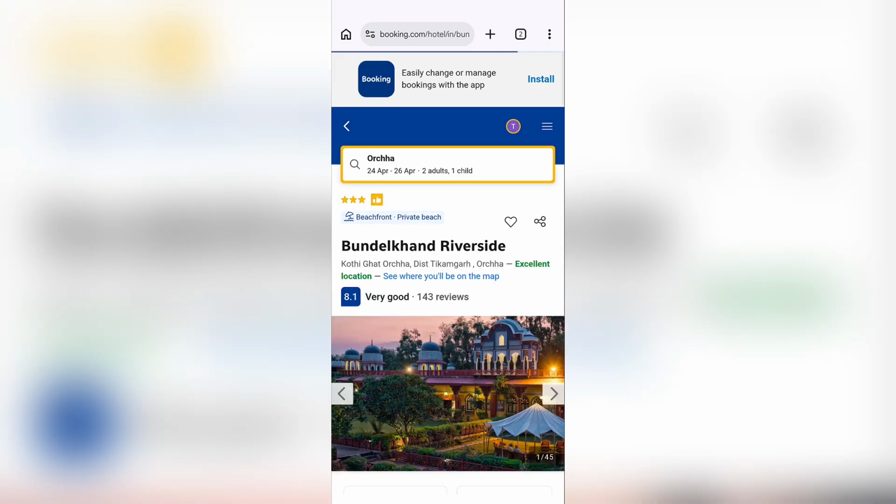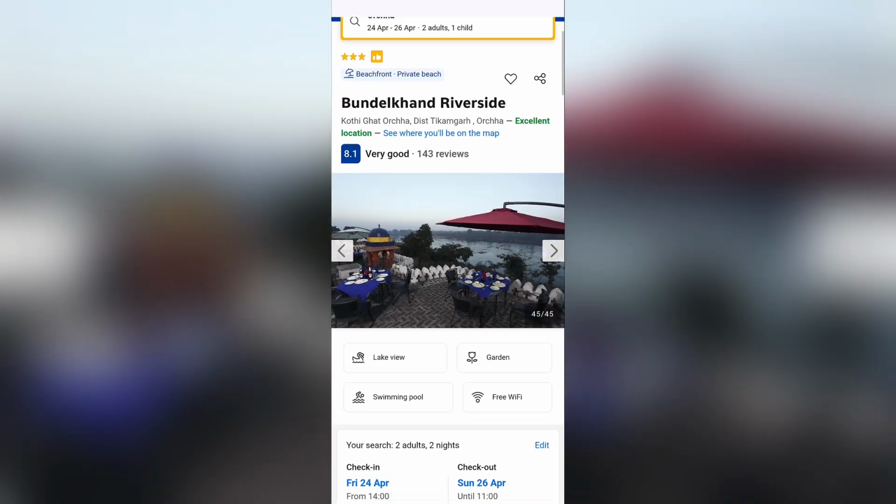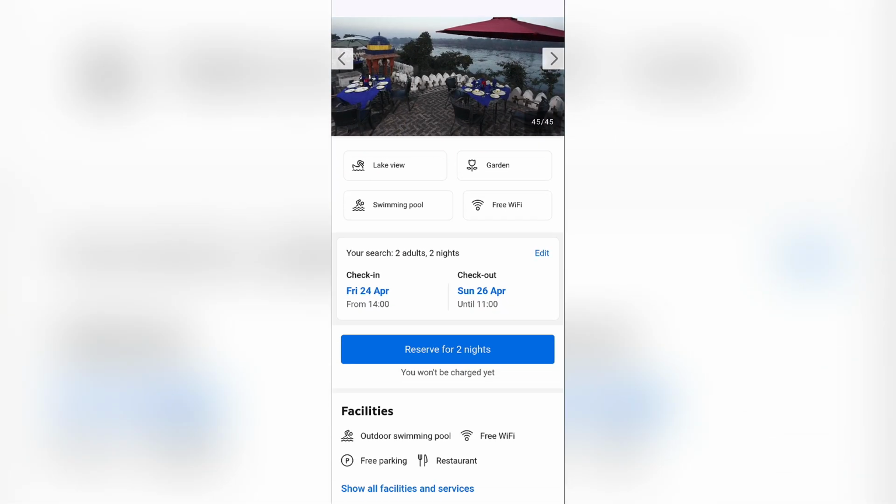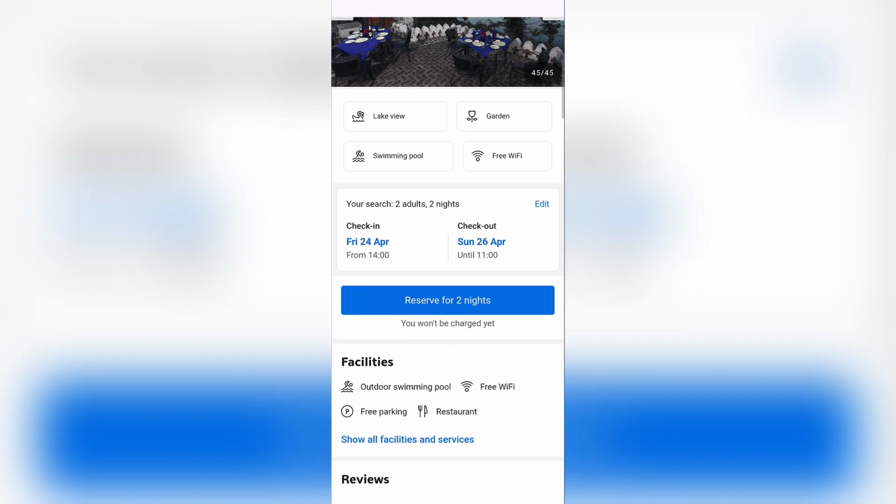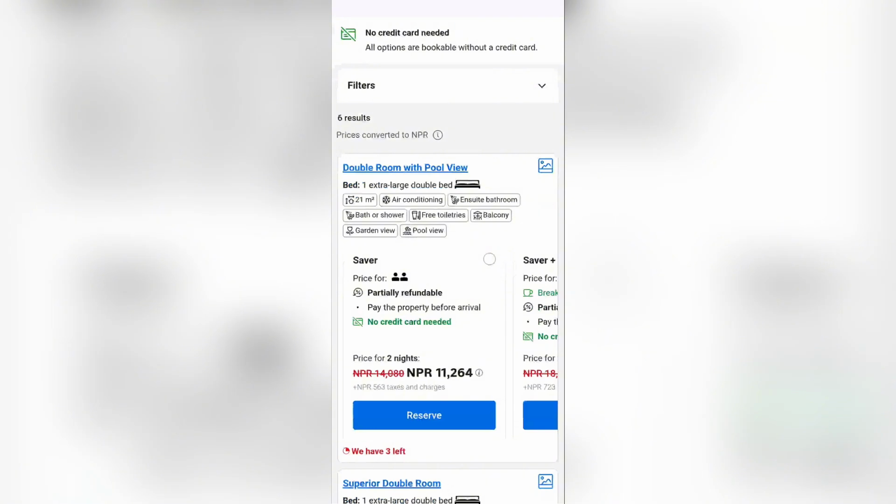You can select any of the desired places from this page, and after that you need to scroll down again and select the reservations option or book options. I am selecting the reserve for 2 nights option from here.